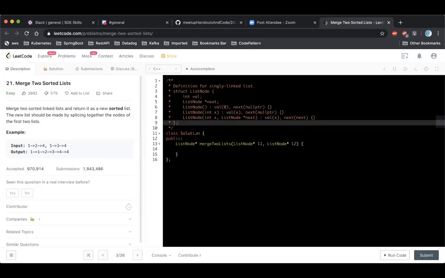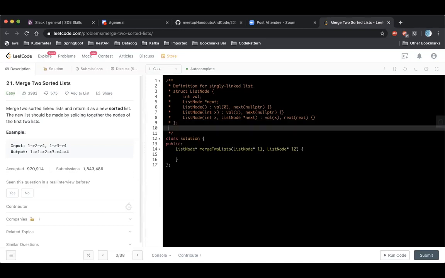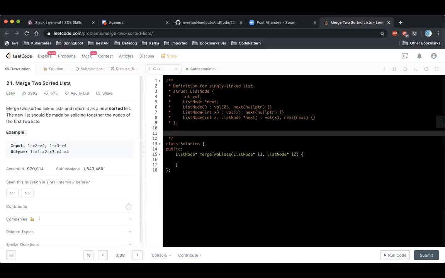Does anybody have any questions on the problem? I'm assuming no. So any initial thoughts on how this can be done? I don't think there's any trick inside this. It's mostly like a merge sort. Any initial thoughts from anybody on how this can be done?